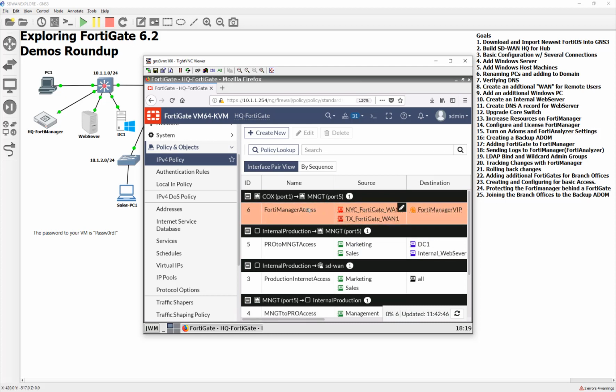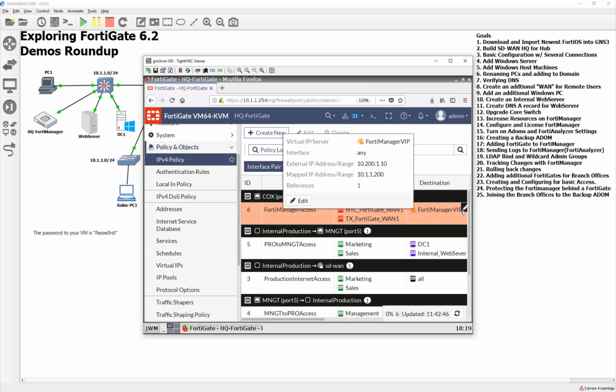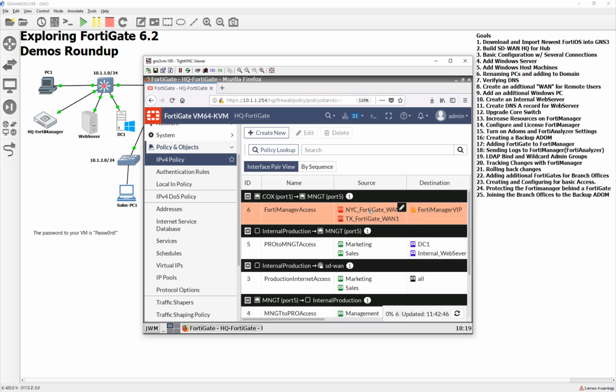So we're going to test it by joining our branch offices. Now I'm going to do it from one direction, so from the New York FortiGates to the FortiManager, and then I'll do it from the opposite direction.